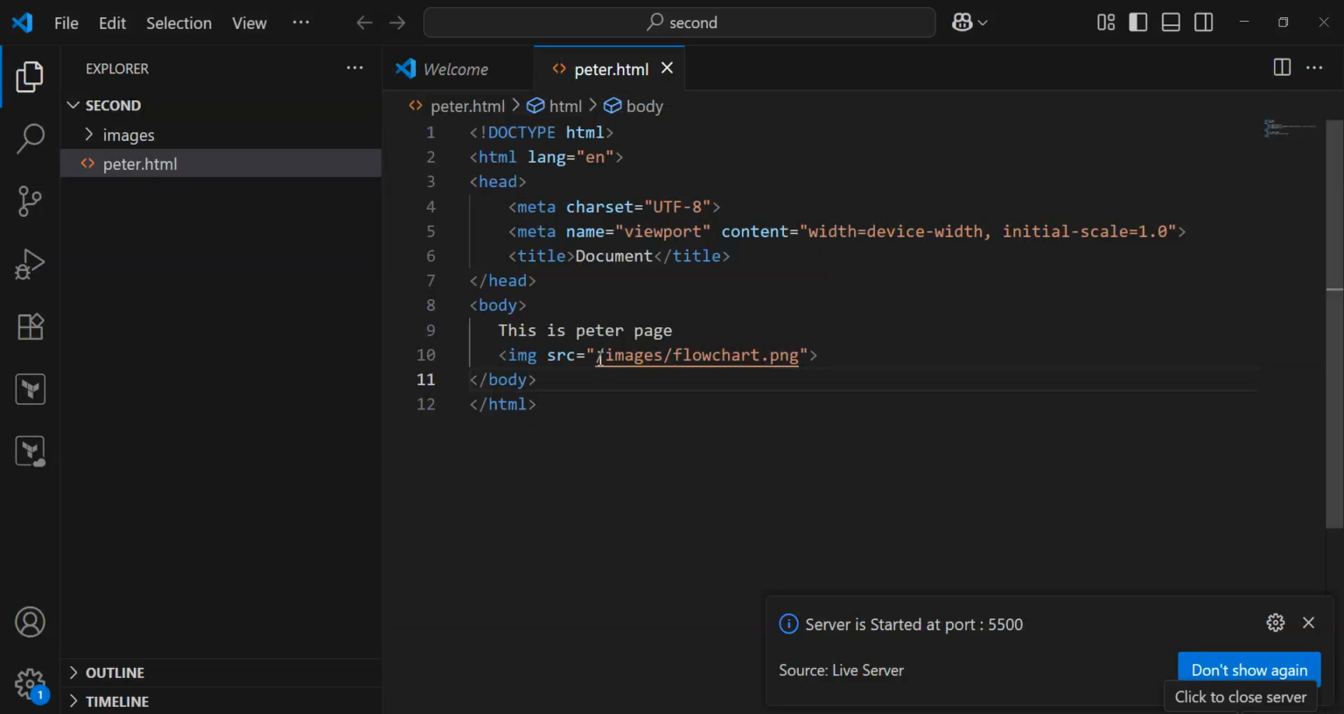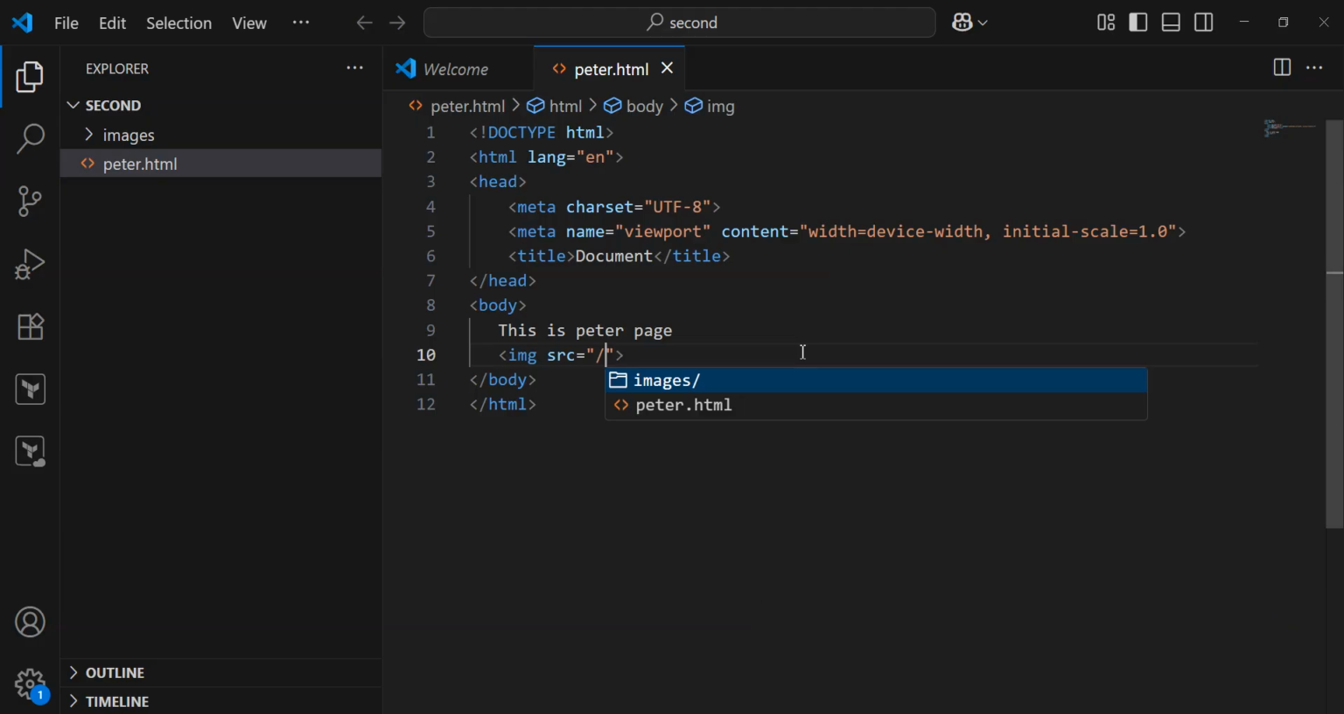What happened is that when you put slash at the beginning like this, this slash means go to that folder that is opened in VS Code. So it will come to this second folder. Do you get it? Yes. So that slash means go to that folder that is opened in VS Code. So if you come to the second folder, you can now say images. So go to images, then you will see a file called flowchart.png, and this is going to work fine.